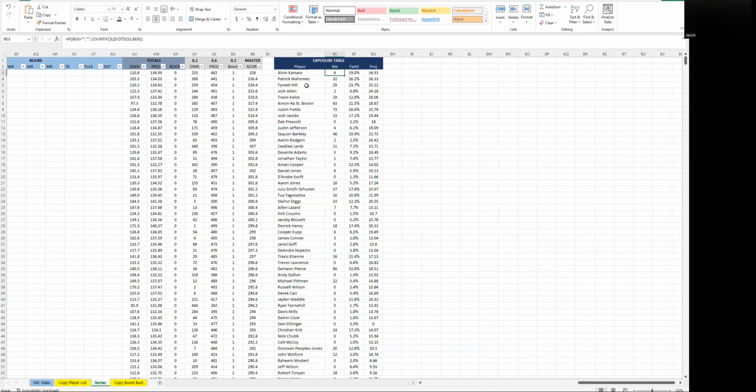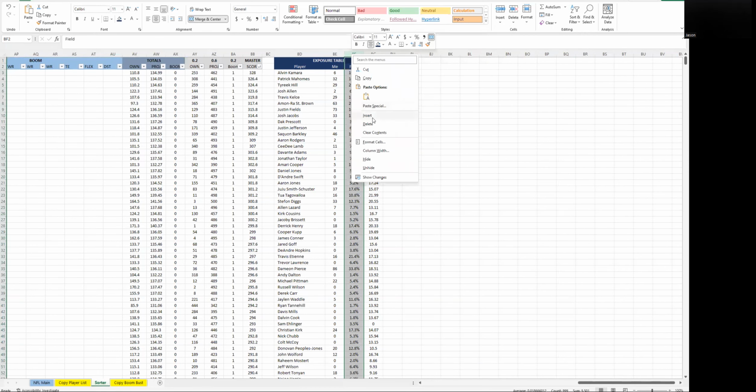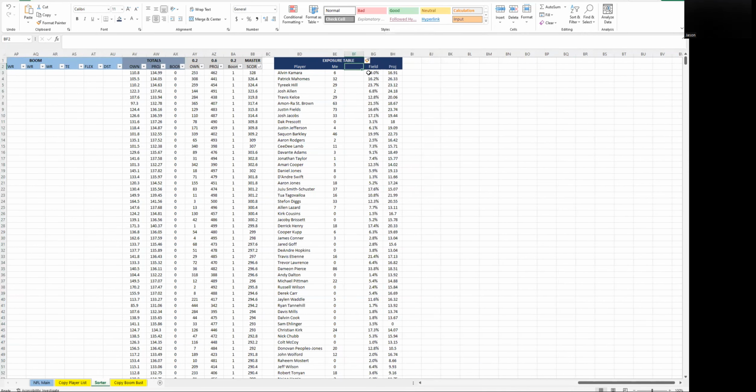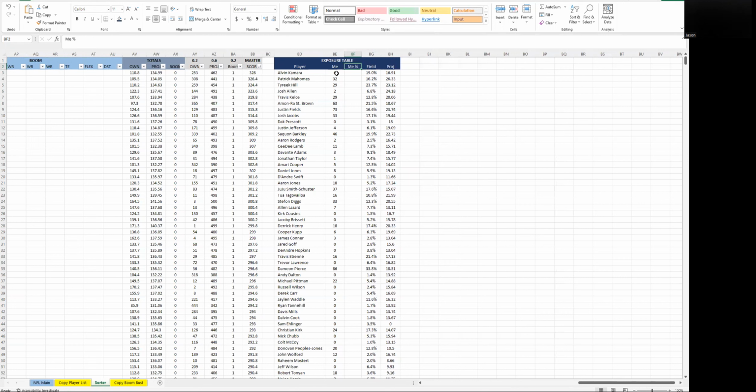Now you have your exposures, but you have it in number of lineups. And that's not typically how we think of things. So we'll insert a column, excuse me, insert a column, me percentage. Now, basically, all we need to do here is we want to take, and again, you want to keep everything clean.